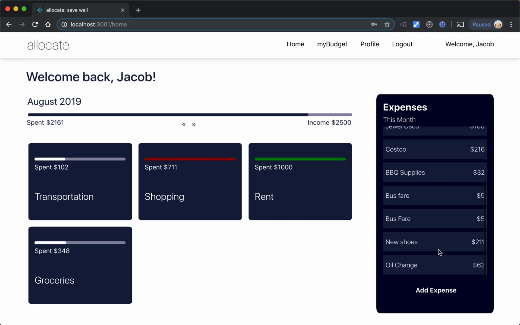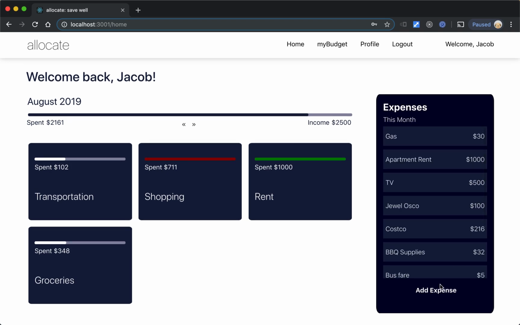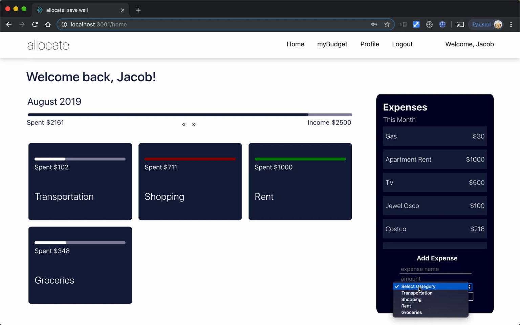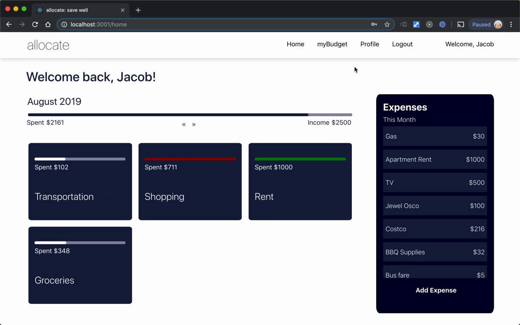On the right here is how you add an expense. You can add expense down here. Just put in the name, the amount, and the category. The category is automatically populated when you create the budget. So just click that again to get out of there.